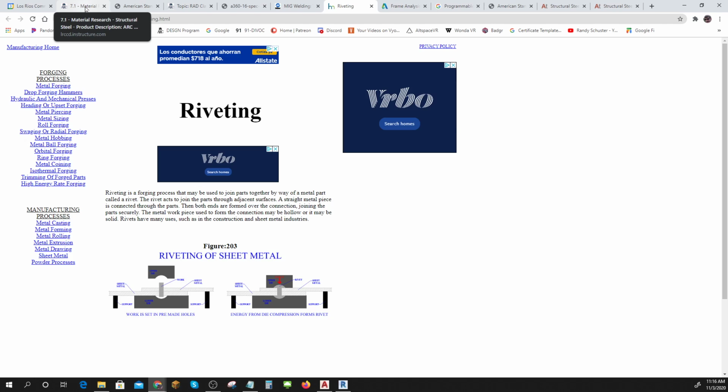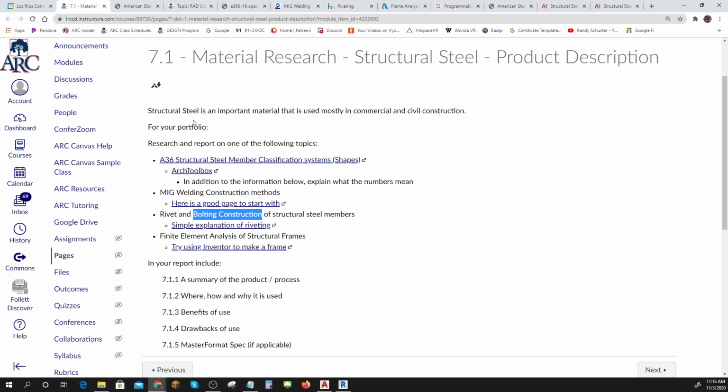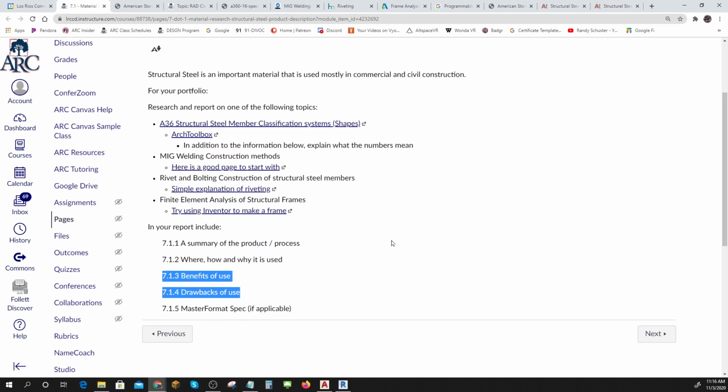So that's a very cool style of putting things together. And most buildings have some sort of combination of those. They each have their own benefits and drawbacks. So at different parts of a building, you might use different processes. And then the last one is to look at finite element analysis. So you're going to pick one of these for your research on page 7.1.